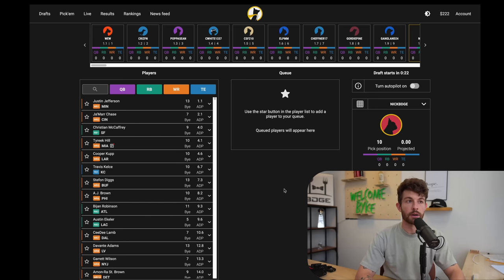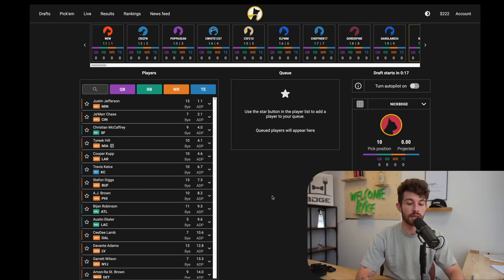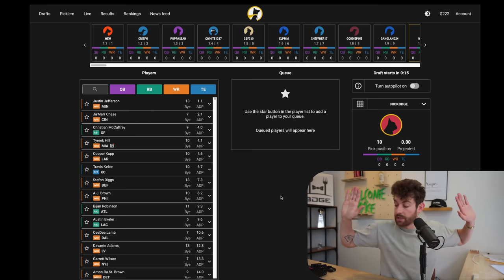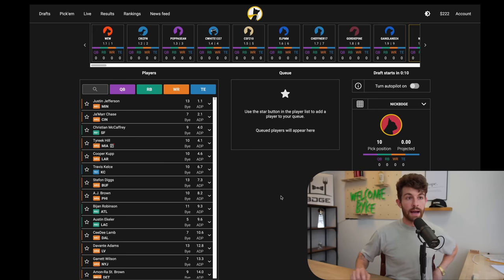So we're on Underdog. They're giving me the 110. I got the turn in the 10-team league. That's fine. Settings are as follows: half PPR, one quarterback, two running backs, three wide receivers, one flex, one tight end. So pretty standard scoring settings.